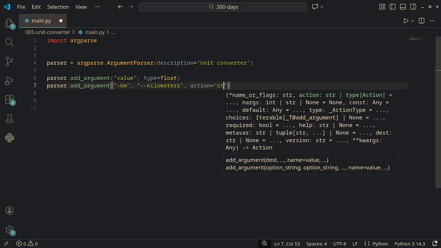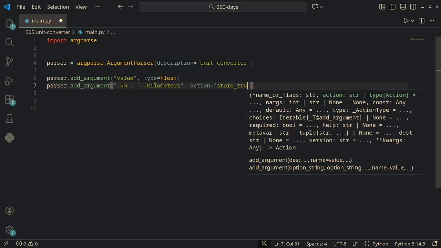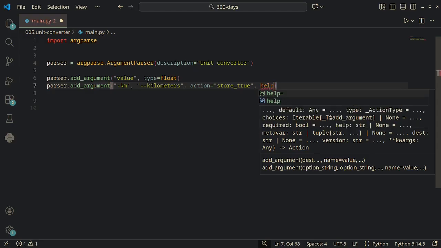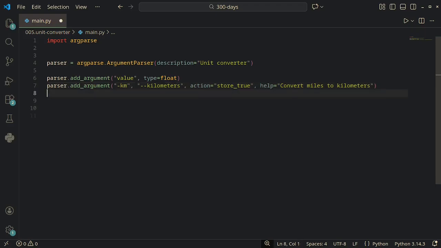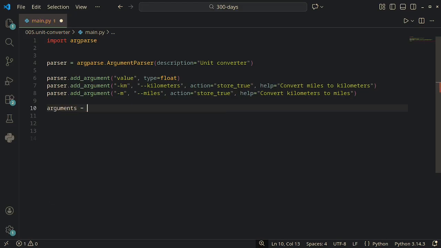Action store true. Then help will be convert miles to kilometers, like that. Then similarly, let's specify the second one, which is going to convert kilometers to miles. Then it needs to be miles. Then this one will be just m. Then I have to parse my arguments. So arguments equals parser.parse_args.